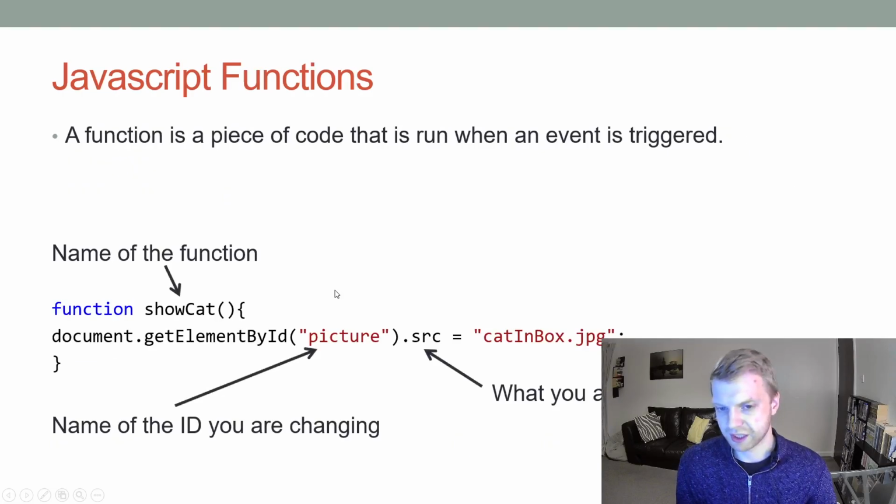I keep saying it triggers a function. So a function is a piece of code that runs when the event is triggered. It's the other half of the equation, really. So the name of the function, it's kind of obvious: function showCat. Basically, this is a group of code. It actually looks a little bit like CSS, with the curly brackets. And you don't need to remember all this off by heart.